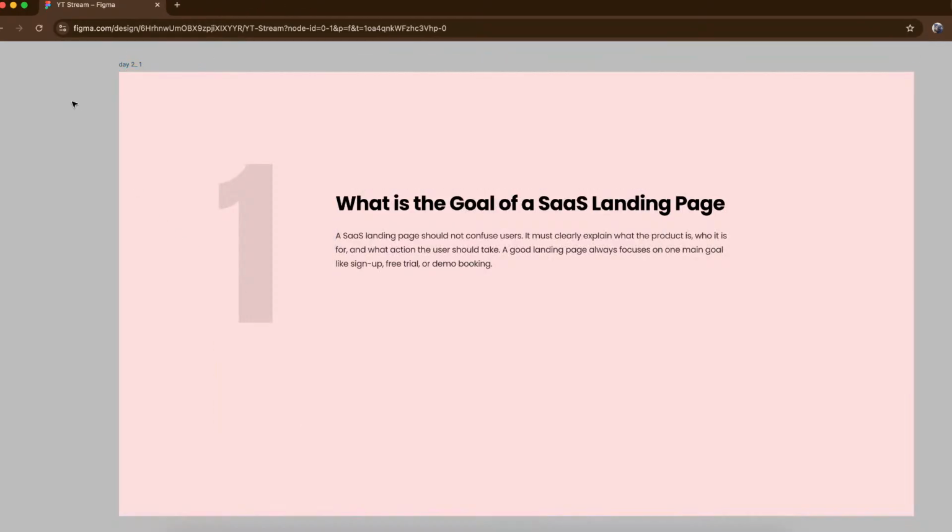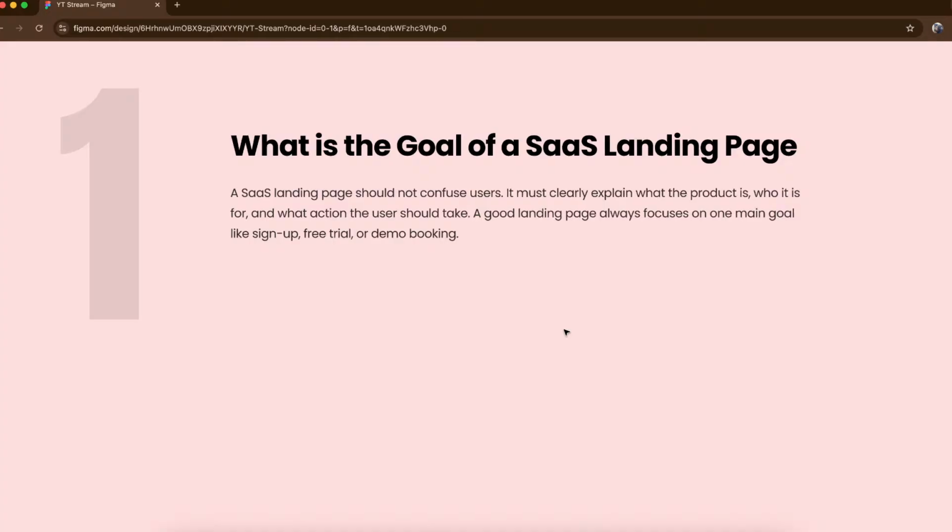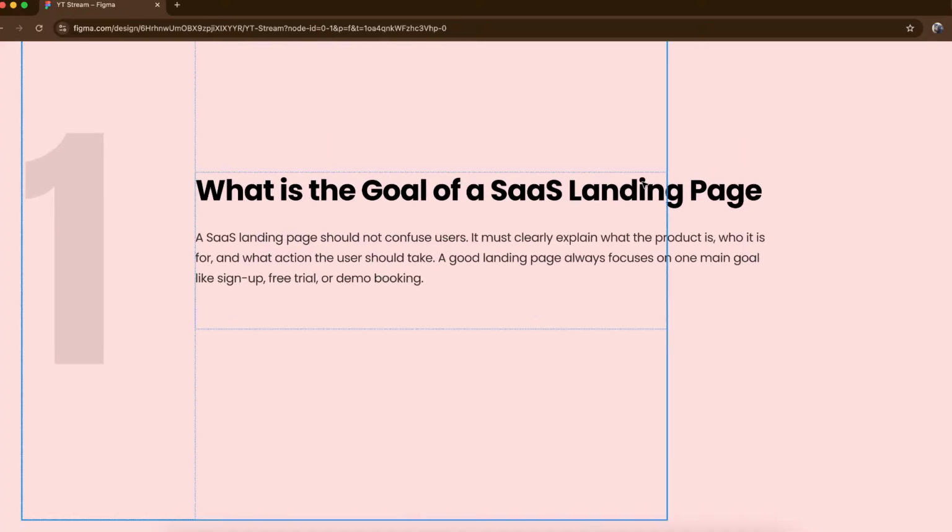Let's jump into our discussion point. In yesterday's stream, we discussed SaaS, that is, software as a service. Now we are going to learn more about SaaS. What is the goal of a SaaS landing page?